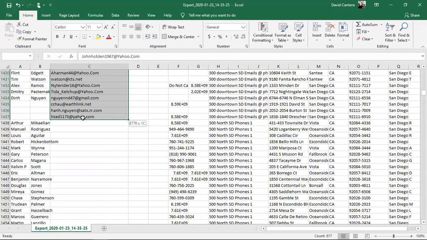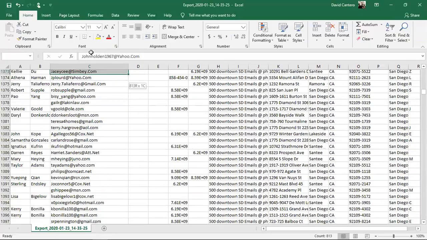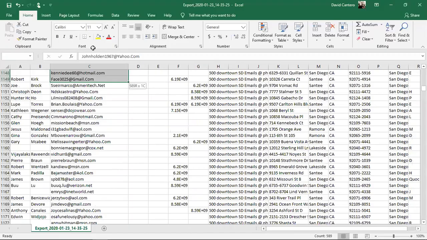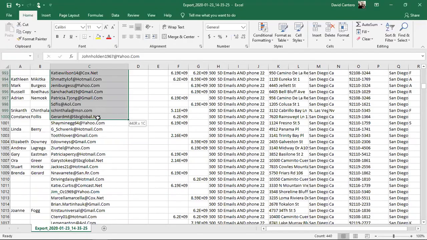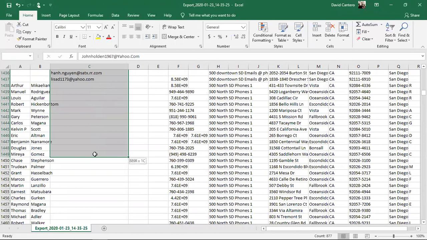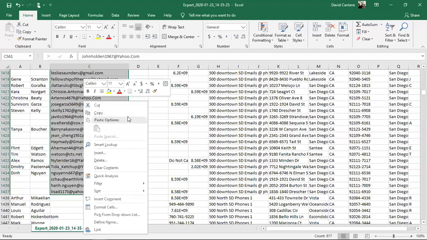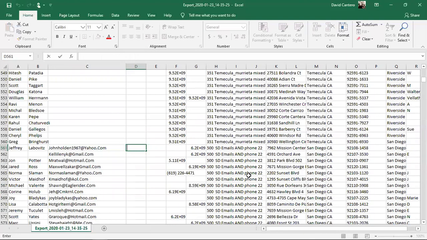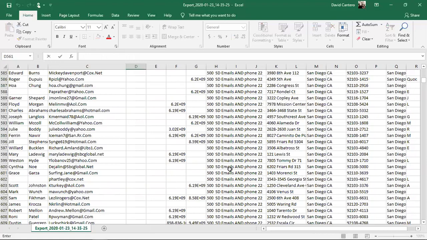So let's go. Is this all 500 downtown? 500. Okay, 500 SD. Do you want to just mix the 500 SD emails with the 500 downtown? Yeah, if it's all San Diego, then I don't care. Yeah, it's all San Diego. Those are all San Diego. Yeah, if it's downtown San Diego, I don't care. North County, I would like to kind of keep separate. So Escondido, Carlsbad. So 500 SD emails and downtown.